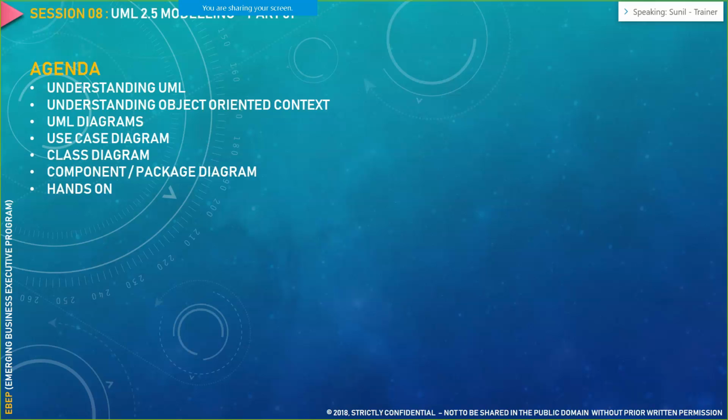Now this session is divided into two parts. The first part we would cover today and the second part we would be covering tomorrow. Today we would essentially understand what is UML, what is object oriented context, what are UML diagrams, and then some diagrams that are part of your UML infrastructure like use case diagram, class diagram, component diagram or package diagram, and then we would do a small hands-on using Lucidchart. You can follow the link given in the portal for getting your free Lucidchart subscription trial version. You can practice your UML diagrams in that tool.